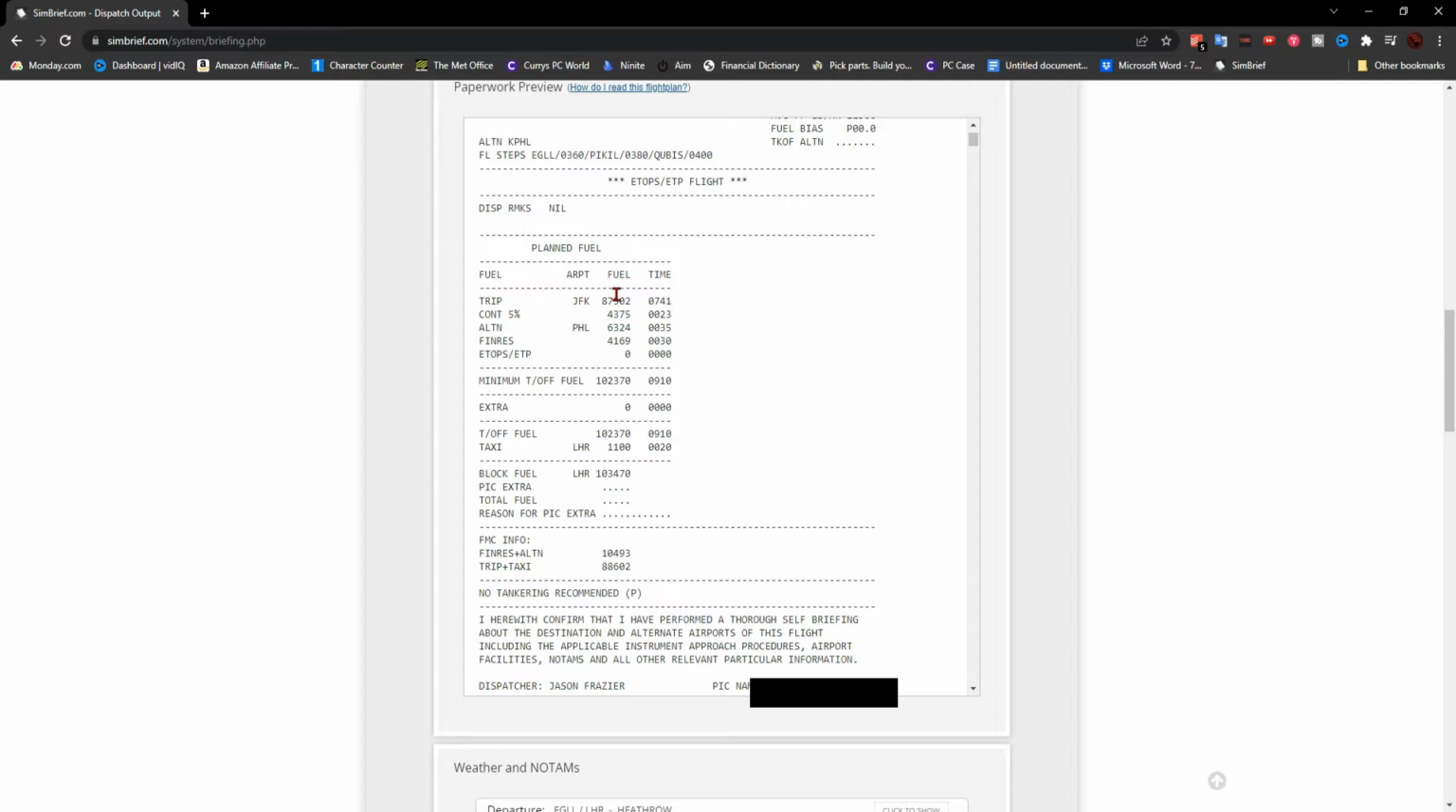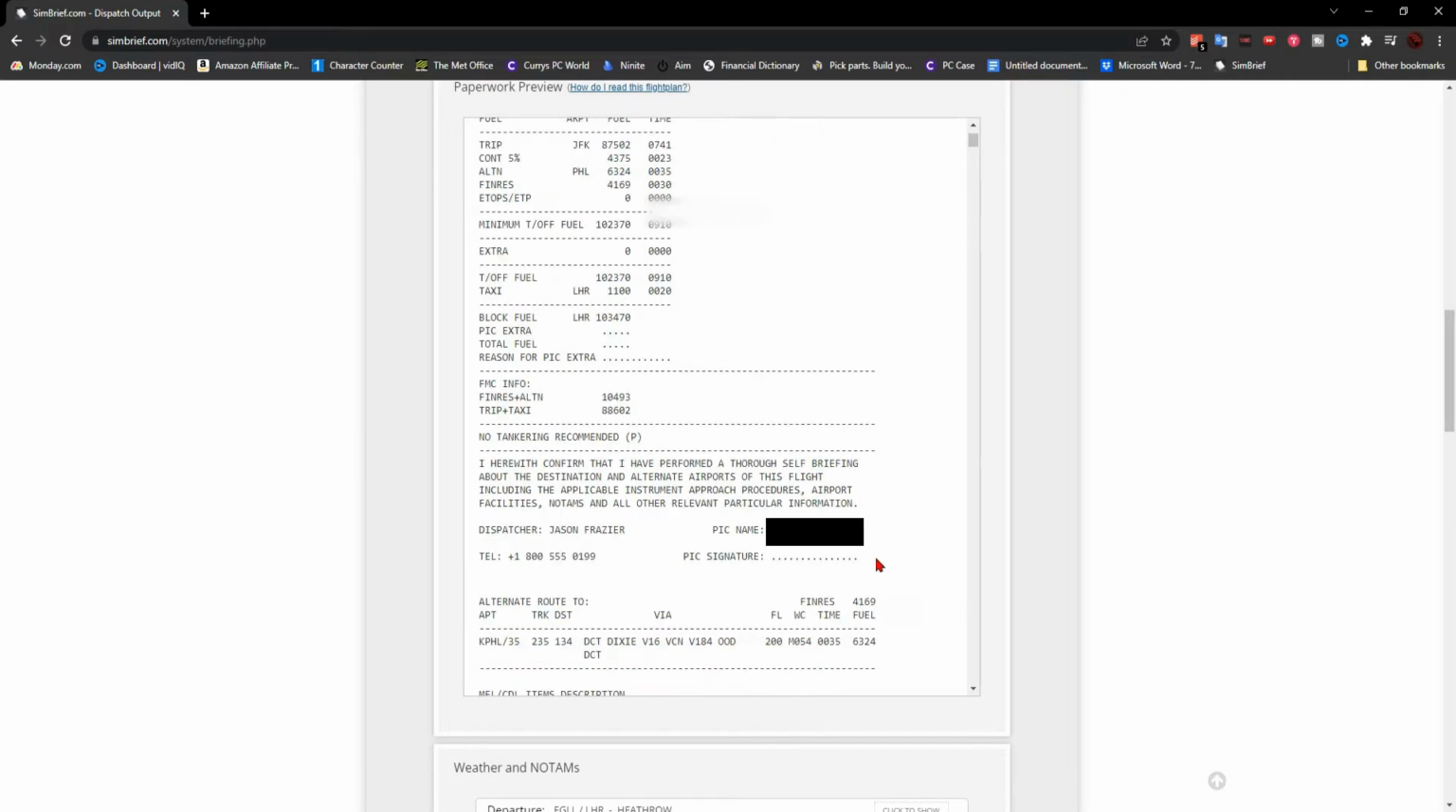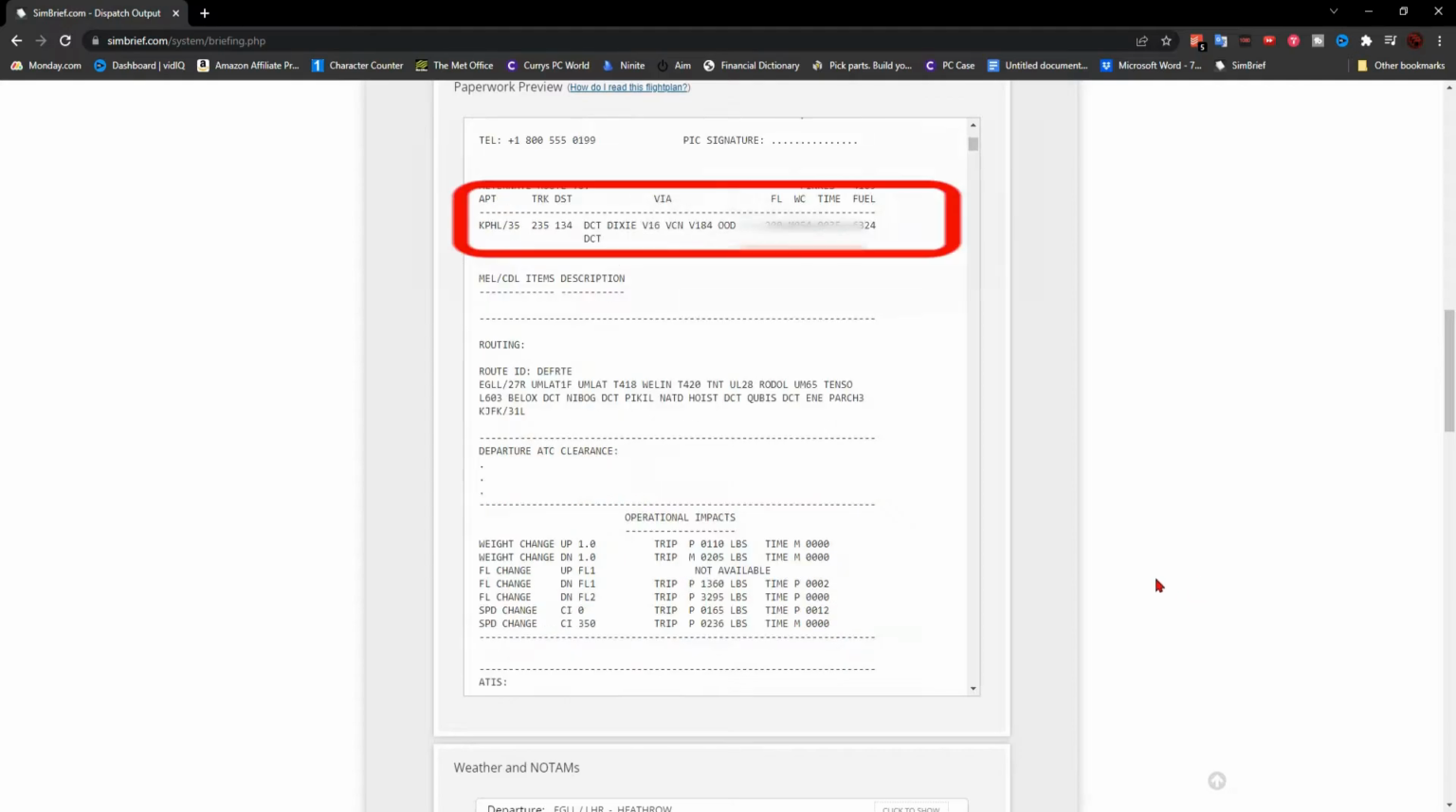This is the fuel needed for taxiing. You can also find the fuel needed for your main route, and also the amount of fuel needed to alternate to your backup airport. If you're printing this off, you should sign on this dotted line to confirm that you accept the flight plan. Below this, you can find your route to your backup airport and your runway there.